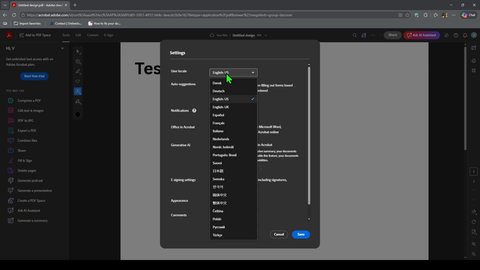Then close Adobe Acrobat completely. Make sure the app is not just minimized, but fully closed. After that, open Adobe Acrobat again. When Acrobat restarts, the menus, buttons, and interface should appear in the language you selected.